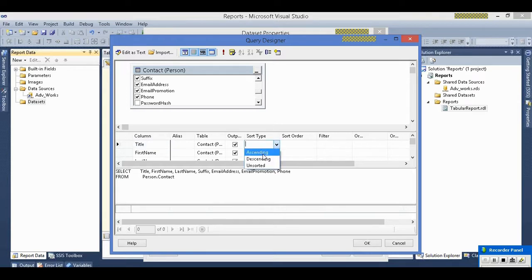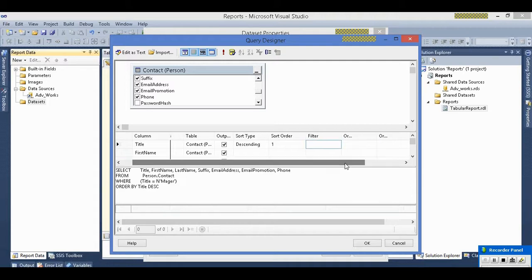It's one and the same thing, whether you write the query or use the SQL designer. If I put descending, see it says ORDER BY title DESC. So you can do all those things in here. Now if you want to write a where clause, you can put WHERE title equals manager in the query, or you can put it in here and it will create the where clause for you. See, it puts the where clause in for you. It just depends on how you want to do it.